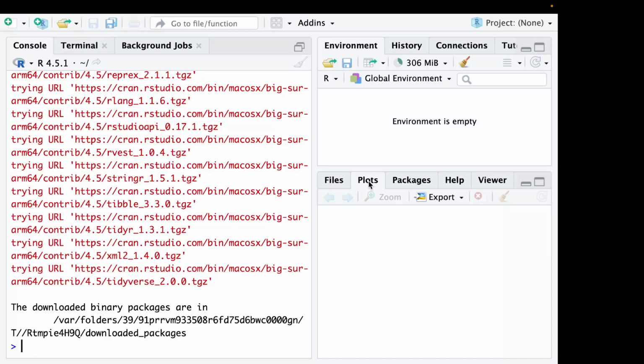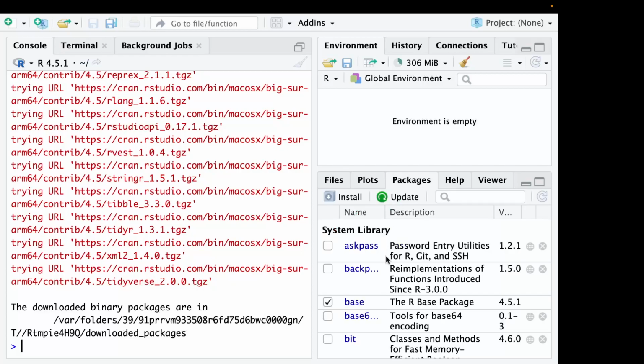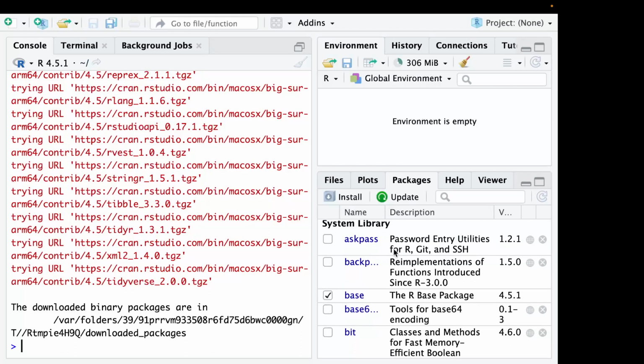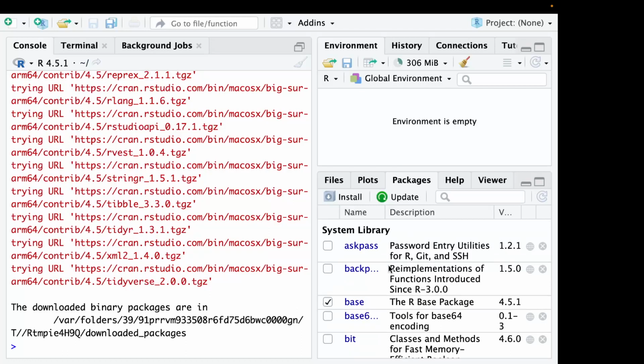Plots is where, whenever you make any plot or ggplot, the preview will pop up here. You can export the files with the export button here. Packages. So in the setup instructions, we give you the code to install and load in your packages, but you can also do that directly from this packages pane as well.